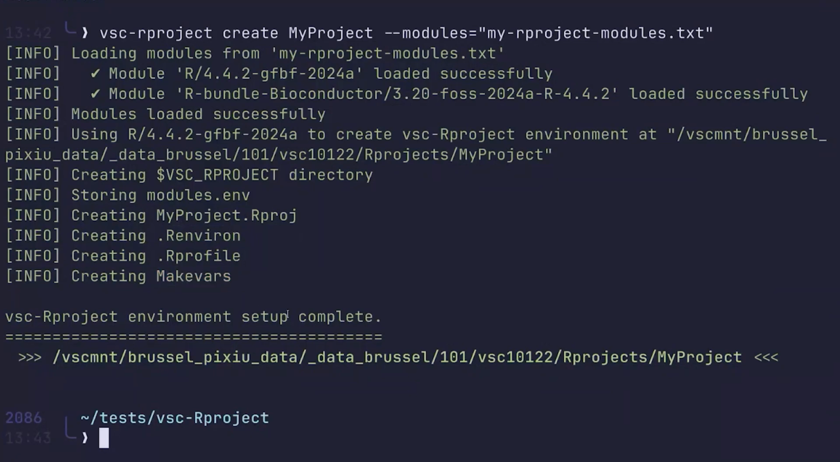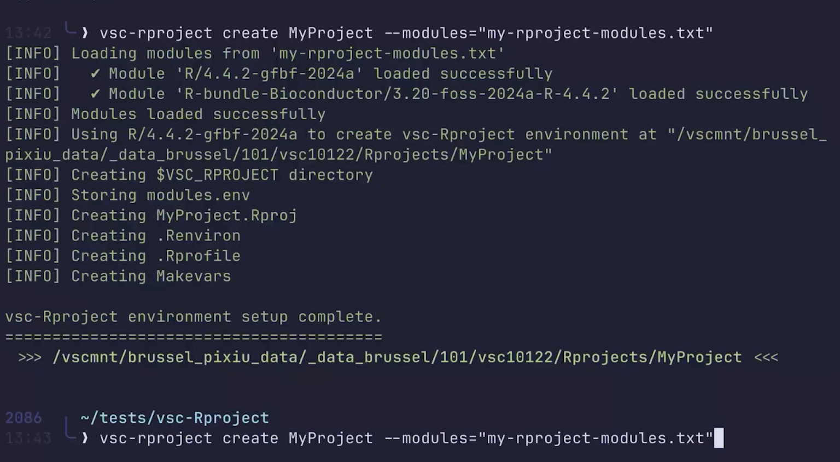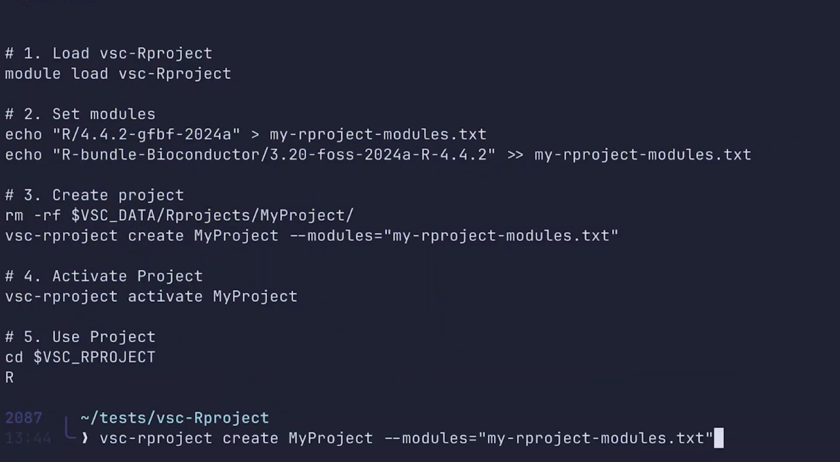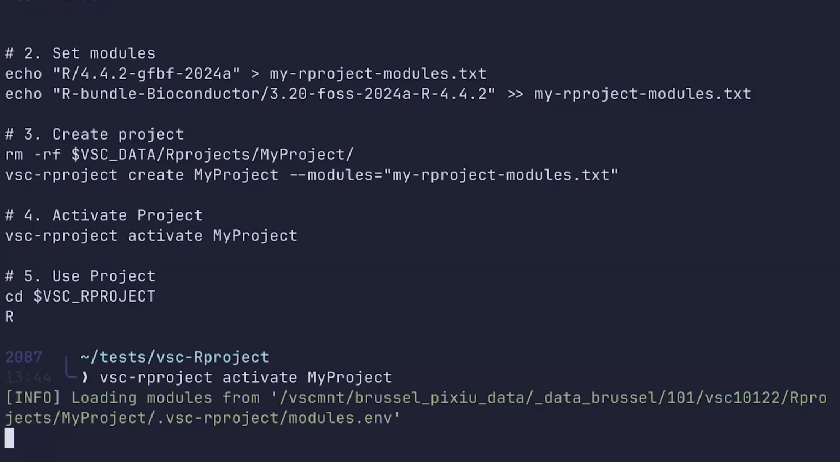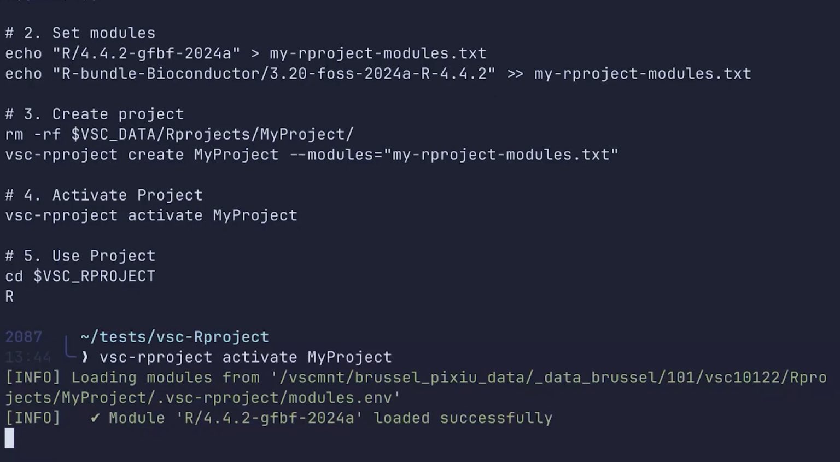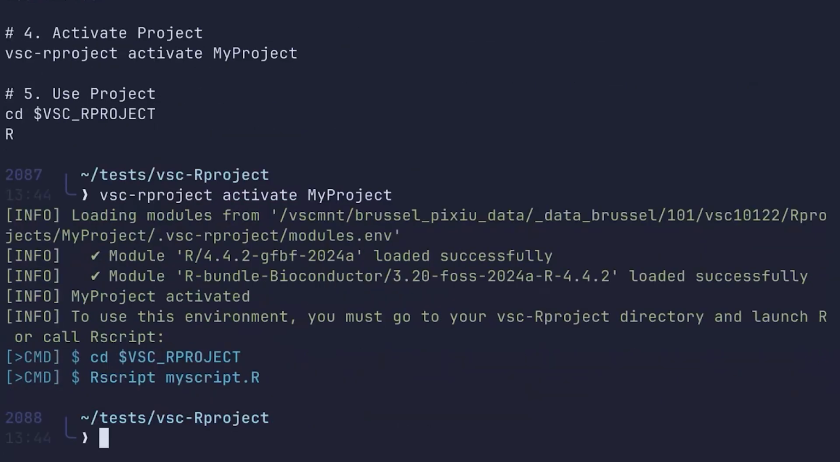Once this is done, you can activate the project. This is just the creation. It does not activate it. To activate it, you just need to run VSC R project with the activate subcommand and the name of your project. It will look for that folder in your VSC data, load the modules, and prepare the environment. And now it will tell you how you can run any script that you have in that environment.